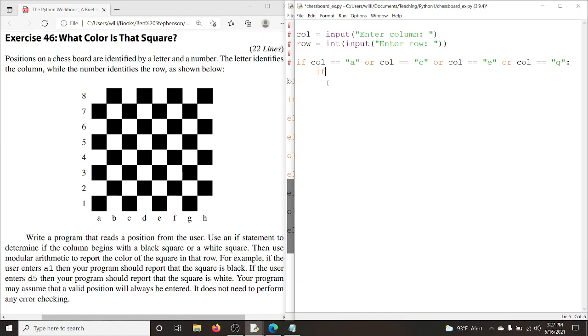So if it's odd, actually, let's say if it's even, it's white, otherwise it's black. So if row remainder, when I divide by 2, right, remember this is the remainder, so if the remainder when I divide by 2 is 0, that's the same as being divisible by 2, meaning it's even. If it's even, print white. Else, so if it's not even, then it has to be odd. Print black.